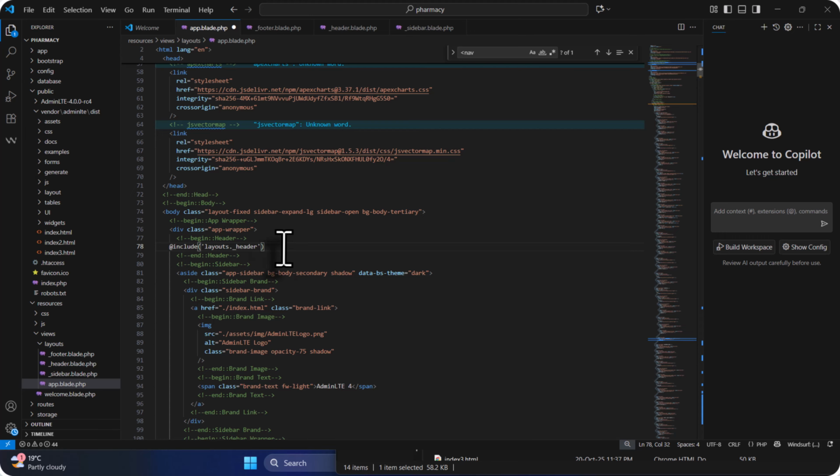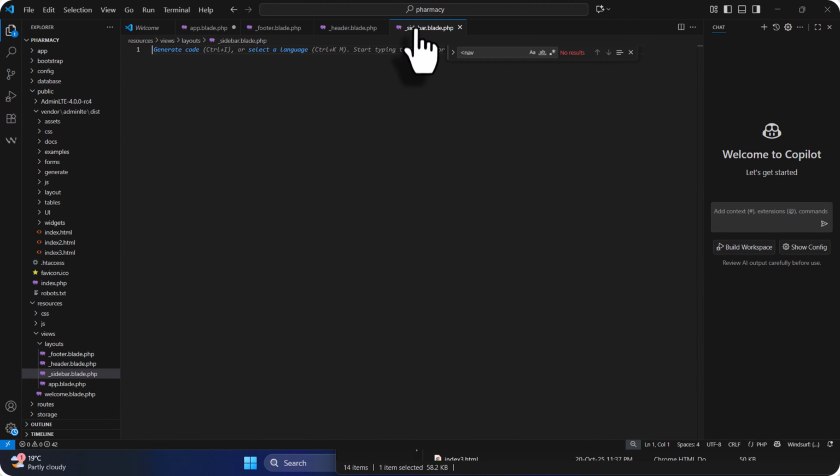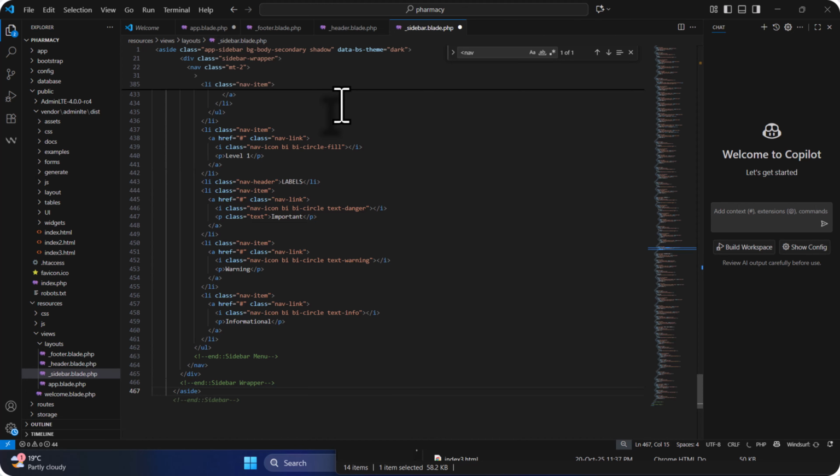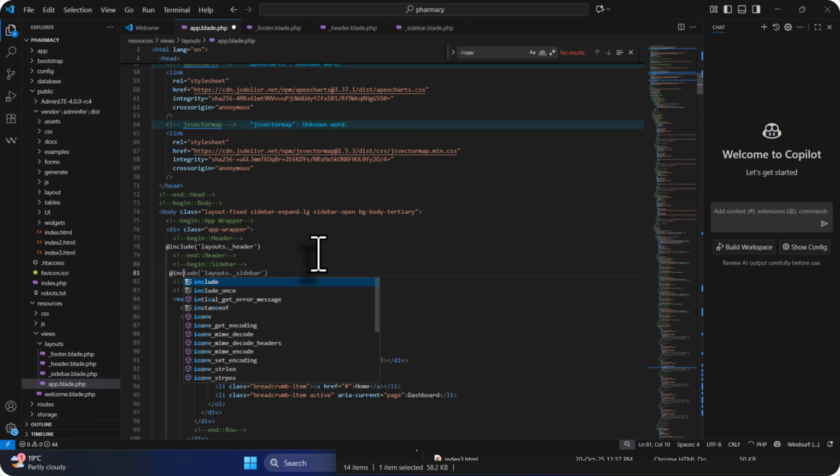This side is for the sidebar, so you come and cut it, then you bring it to where the sidebar is, you paste it and then save. Then you also write here include the sidebar. So we've included the sidebar as well.